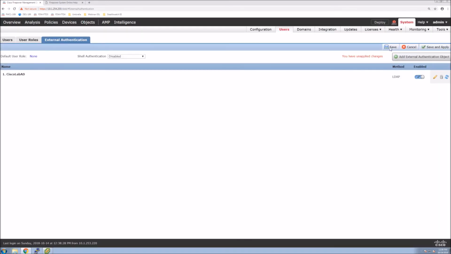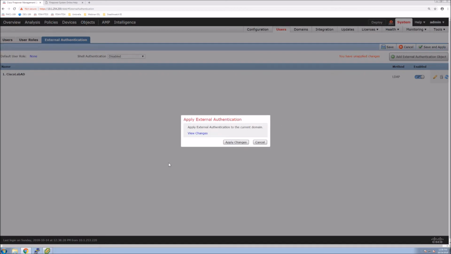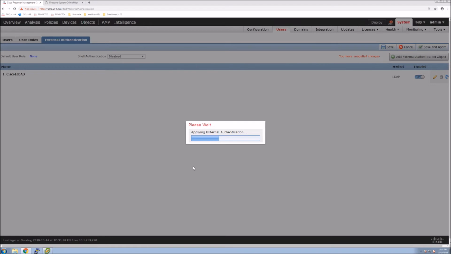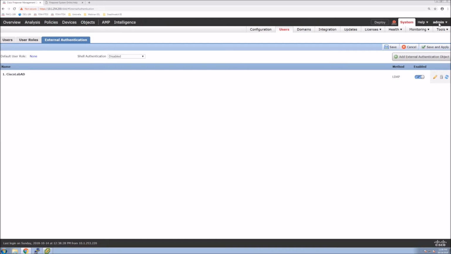Okay, we hit save. Yeah. All right. Save and apply. It's one of those, right? So you save it. You only saved it within FMC. You still have to save and apply it to actually apply that saved configuration, right? An easy way to get burned.